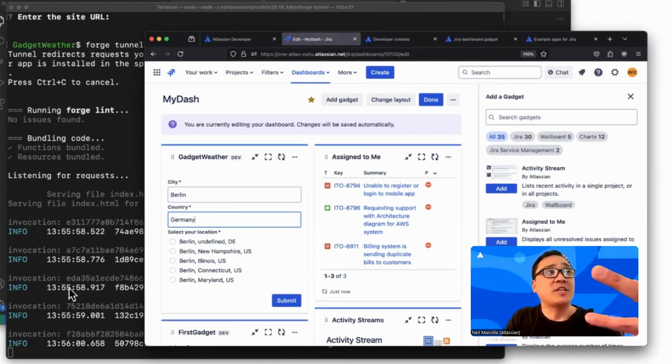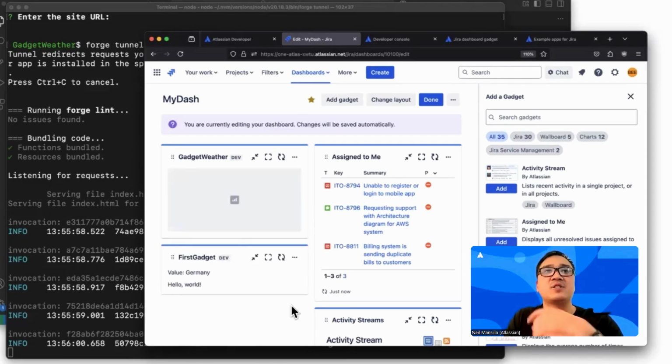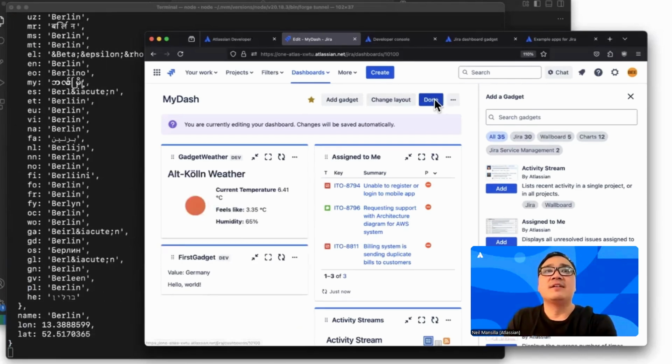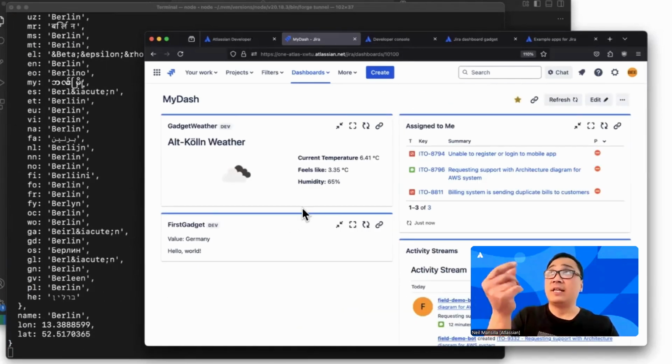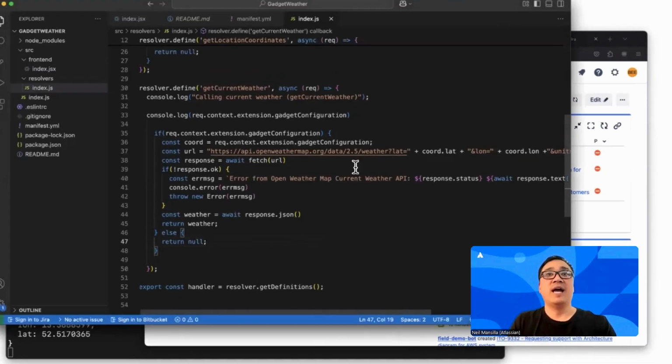I'm running the tunnel. I can see the console logs, debug information. This is great for iterative development. Hit submit. And with a few lines of code, we collected data on the configuration screen. We made an API call to do geocoding to get the lat long, and then one more API call to fetch the actual weather. We did this by going to the Open Weather Map API to learn zero interface. It's a really simple app.